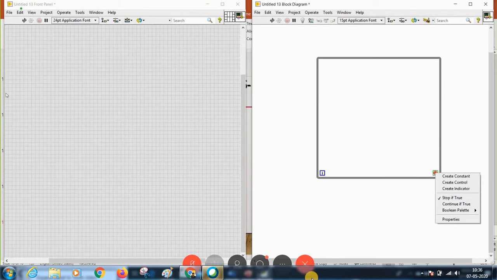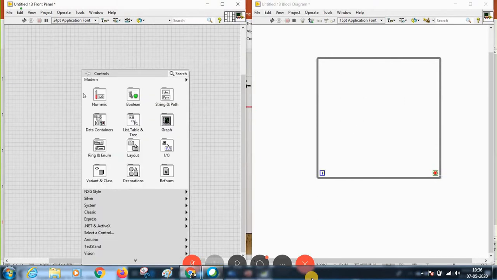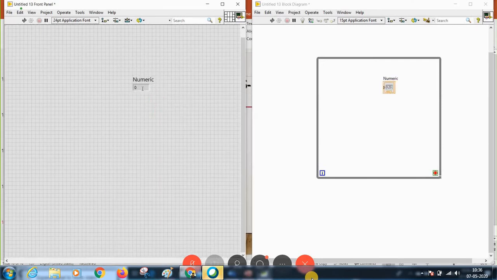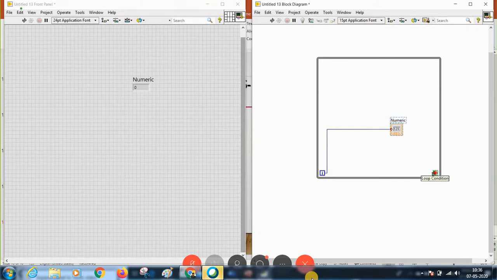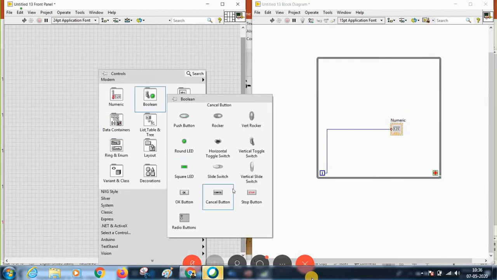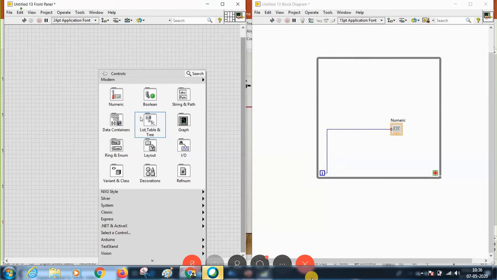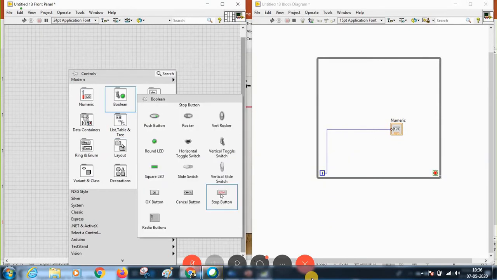Okay. First I want to see the iteration, so I take a numerical indicator and connect it to the iteration. I'm seeing the iteration here, but I want to give a true or false condition to stop my while loop. So what I'm going to do is take a stop button. It is in the front panel, in the Boolean palette.